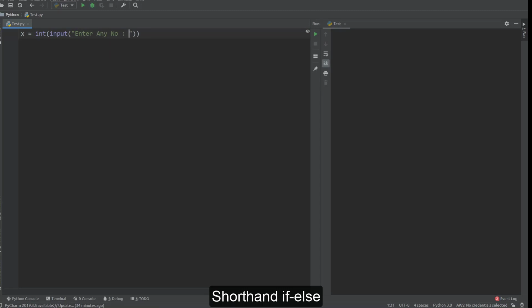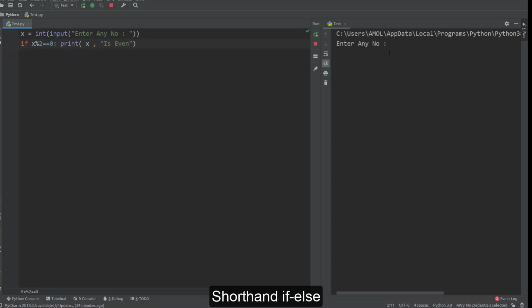If we are entering one number and checking it, in this case this is a single statement, so you can even write it like this. To understand, I will go with the else block also. Both the if and else contain a single statement.